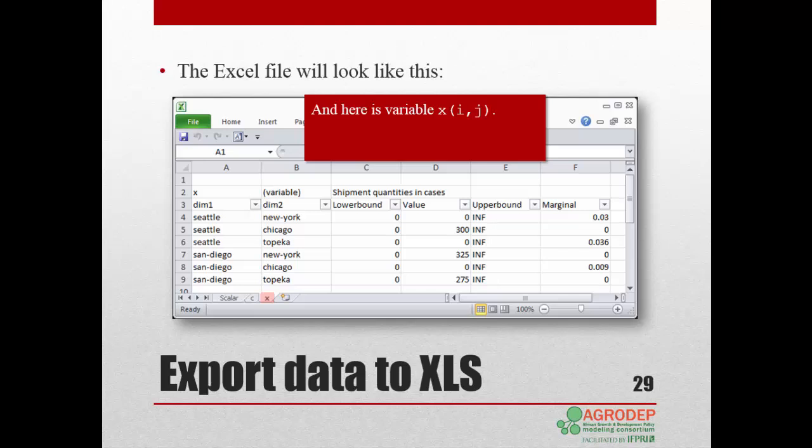The results for variable Xij are displayed in worksheet X. X has also two dimensions, and similarly to C, the columns dim1 and dim2 include the list of plants and markets, respectively. But where C had only one value displayed, in the case of X, we have not only the solution values, but also the bounded and marginal values.